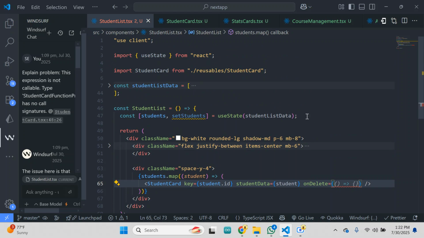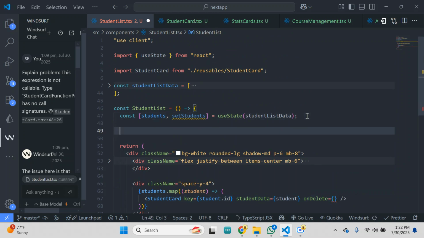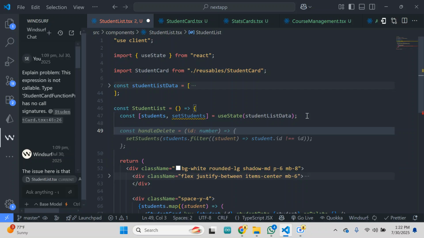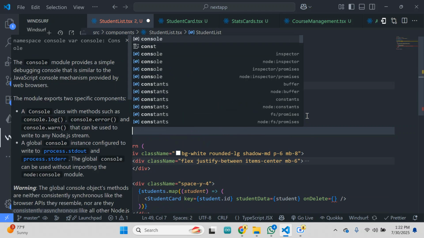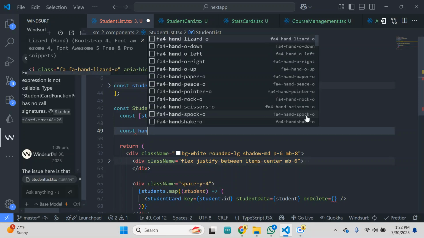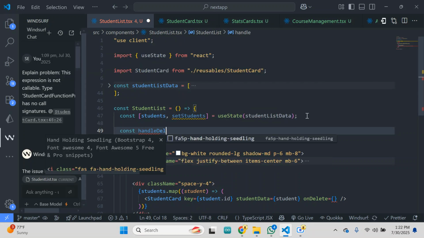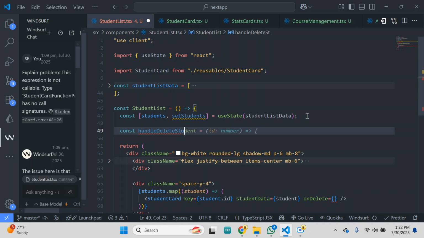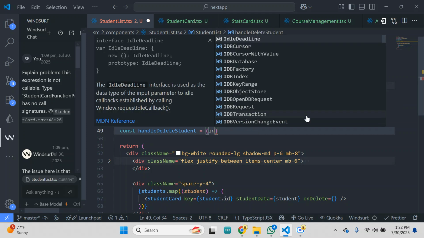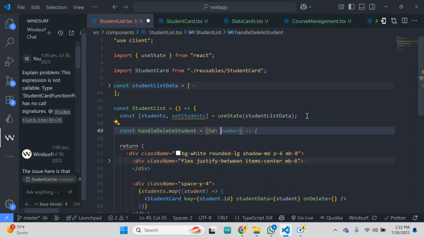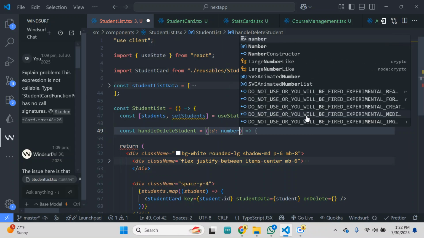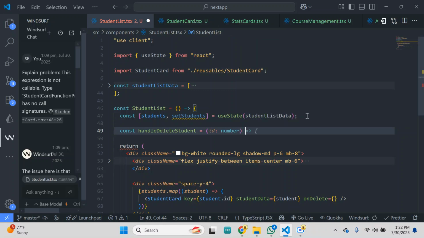So here we are going to define a function for deleting that user. Let's say, for instance, we call this function handleDeleteStudent. This is for student. This is another function. It's going to accept the parameter of ID. This ID should be a number.